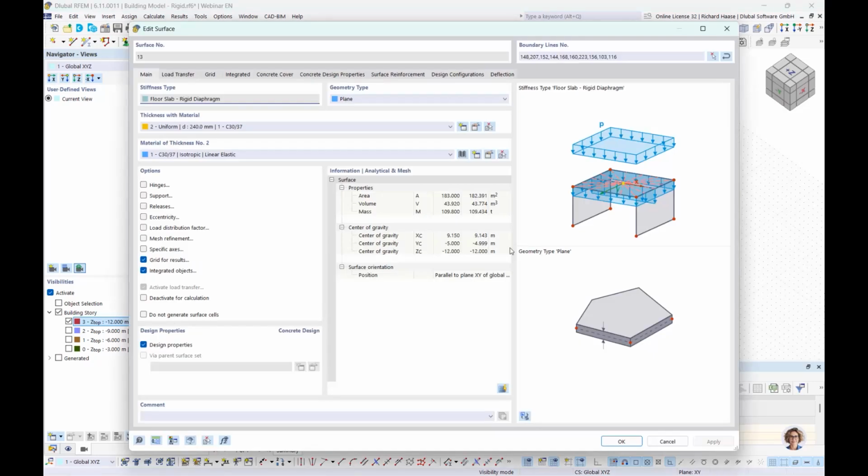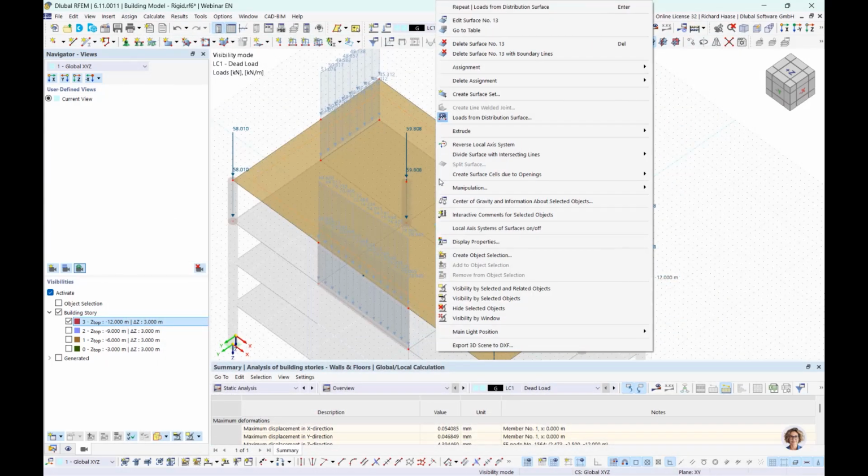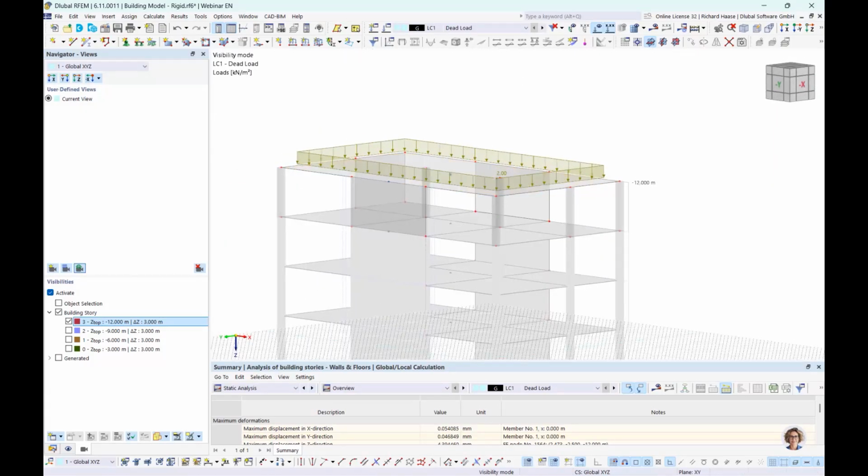And when you double click on the slab, you see here our stiffness type, floor slab rigid, and we also have here a load transfer menu. The default setting is the FEA type, but you also can say, okay, it should only be in the local axis X or Y stripes, or X and Y stripes, if you want to do it in this way. Okay, but let's switch back.